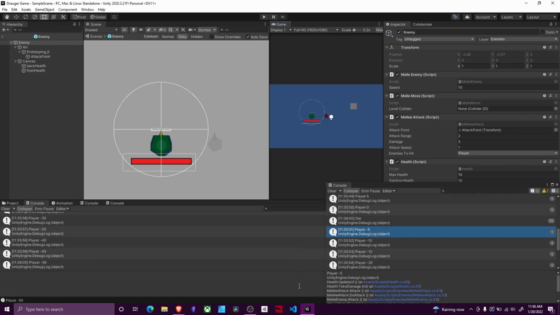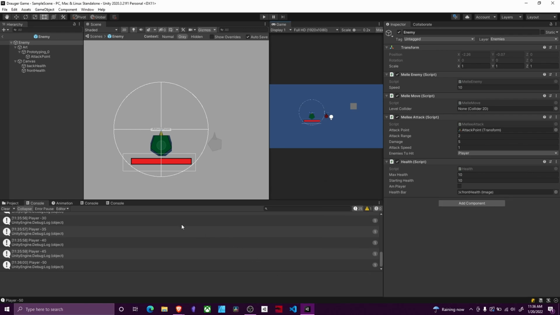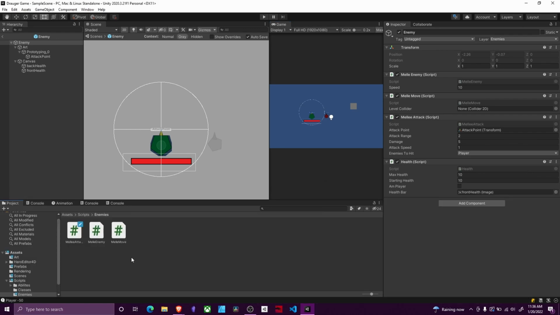The exact same function will work for the enemy. So all we have to do for the enemy is, just like the player, call the same GetComponent Health, take damage, and feed in the amount of damage you want to take.